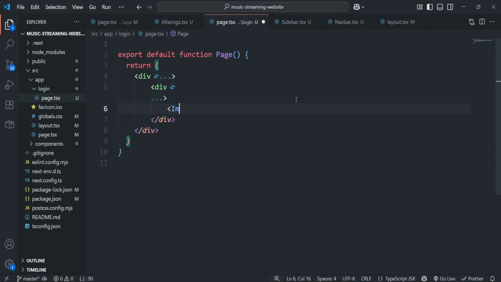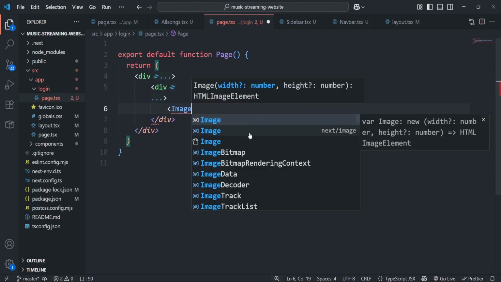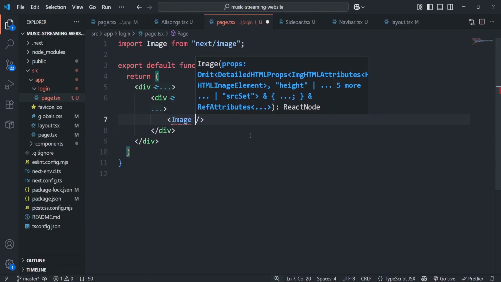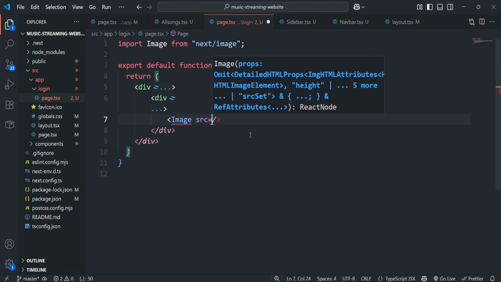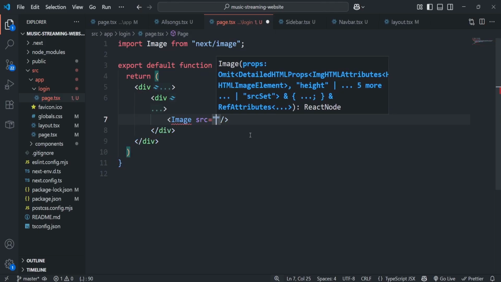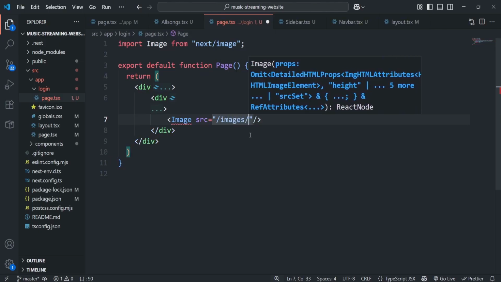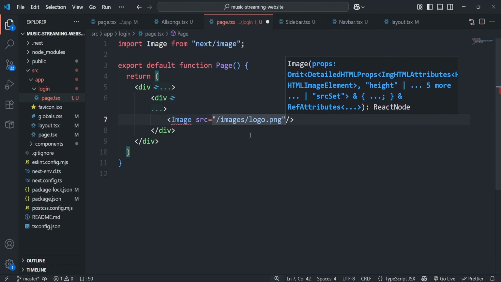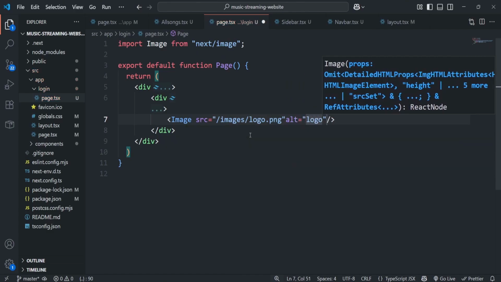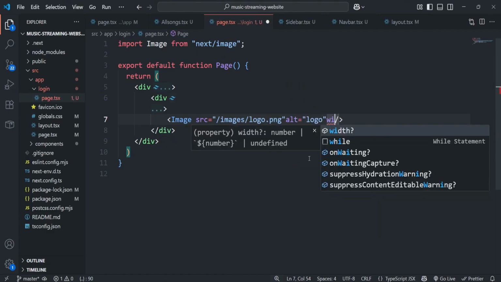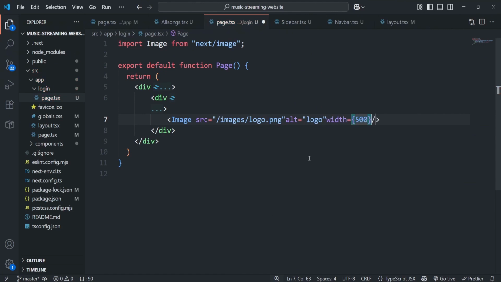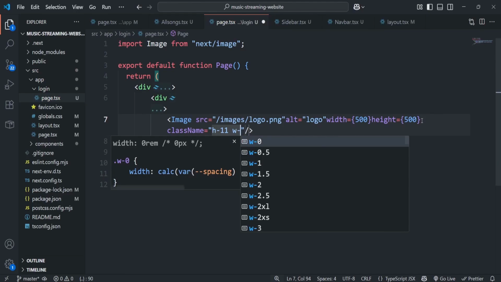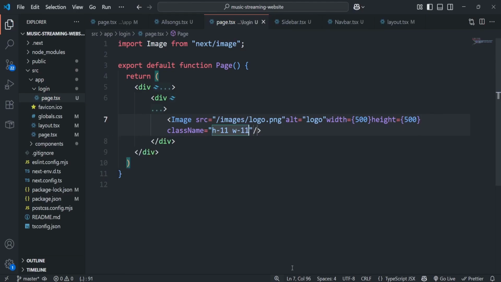So I'll call in the image component from Next.js, next/image, and this image is going to have an src that's going to go into our images folder. It's going to go to logo.png, and the alt text is going to be logo. I have to give it a width and height, so Next.js doesn't scream out. So I'll give it a width of 500, a height I'll do 500. And I'll add some Tailwind classes to it, a height of 11, a width of 11. I'll save that. Let's actually check out the output.